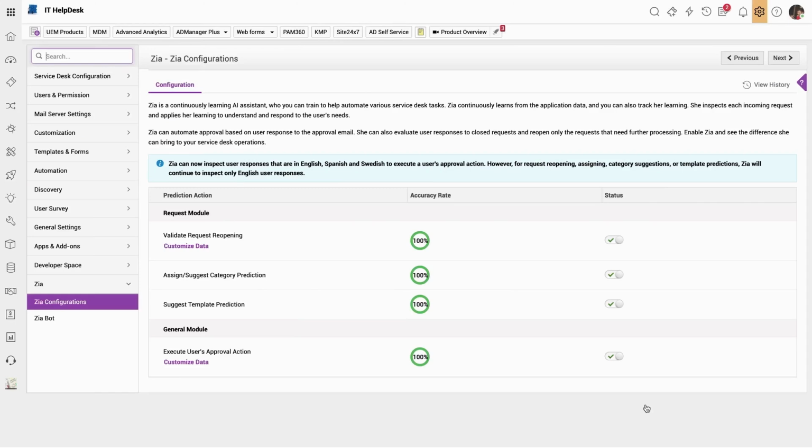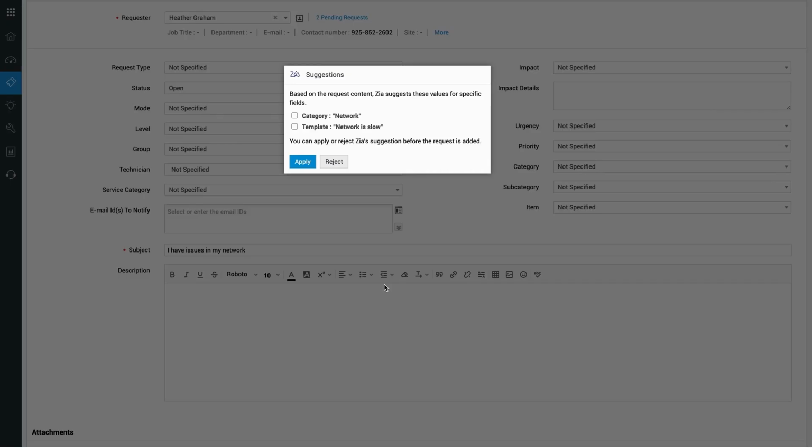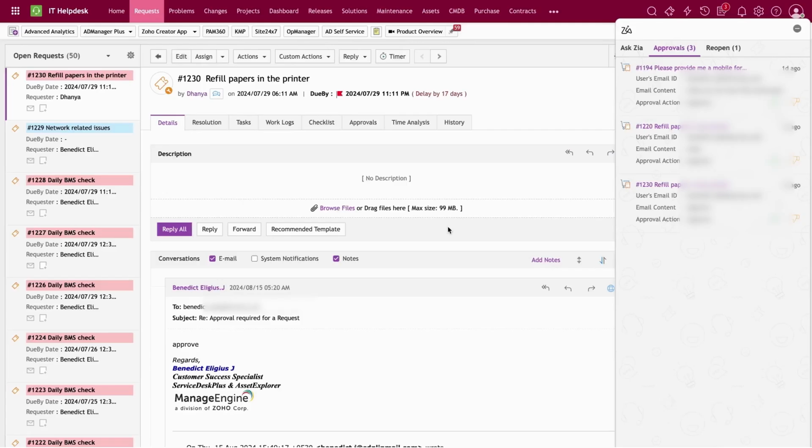The software includes AI capabilities at no extra cost, which can be used to predict ticket categories, suggest templates, and even decide when to reopen or keep tickets closed, saving time for technicians who would otherwise handle these tasks manually. The AI-powered assistant, Zia, learns from a team's historical data, so its accuracy improves as it processes more records.